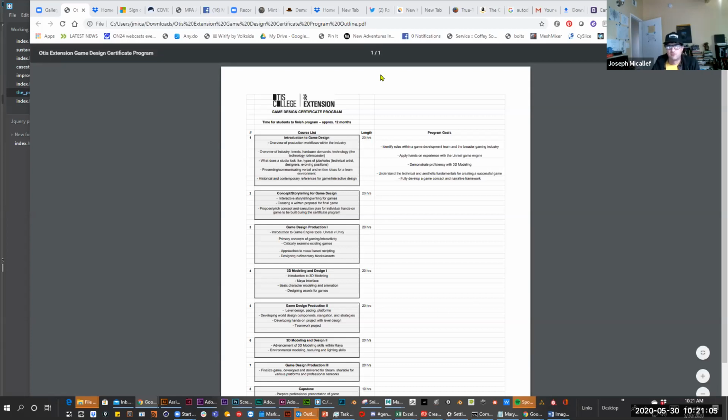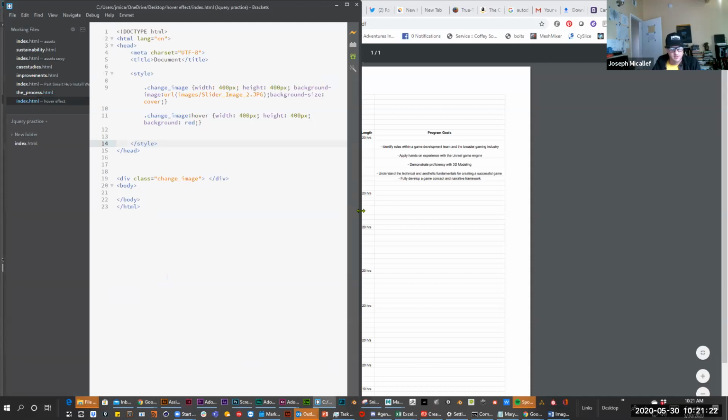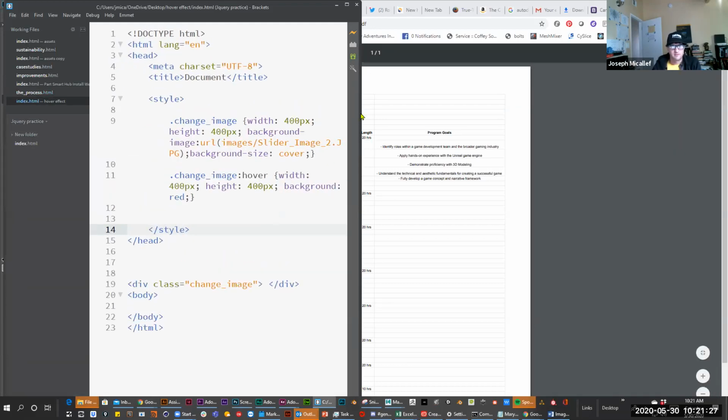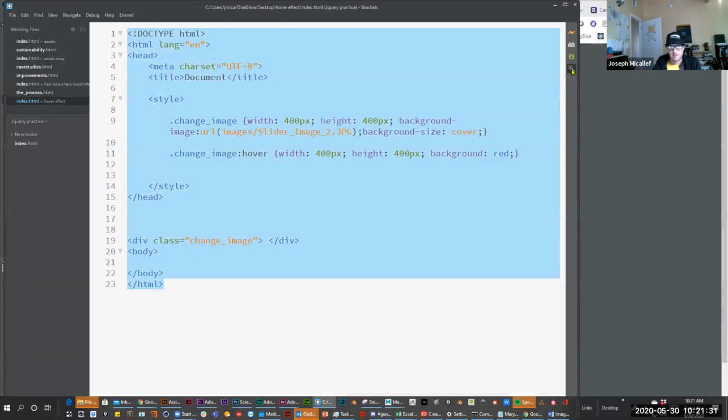So that's pretty straightforward. If you want to do some sort of hover instead of a carousel, like I have, you're just going to have to use the hover pseudo style selector. So here, I actually do have an example. So this code here has that hover effect. Let me clean it up.